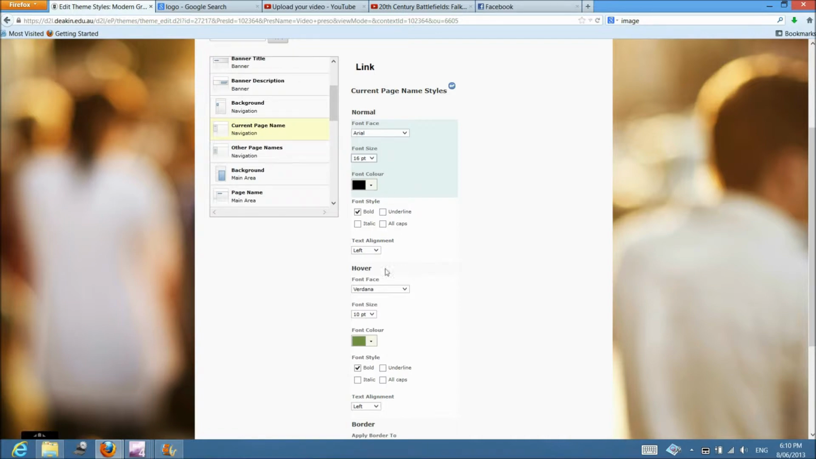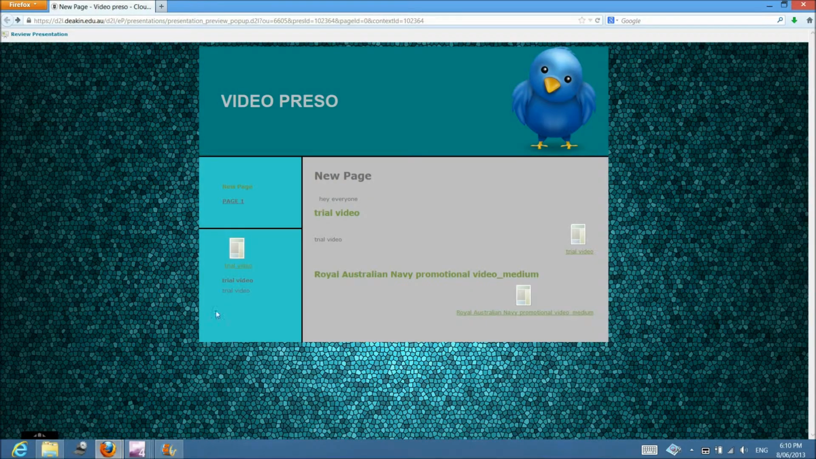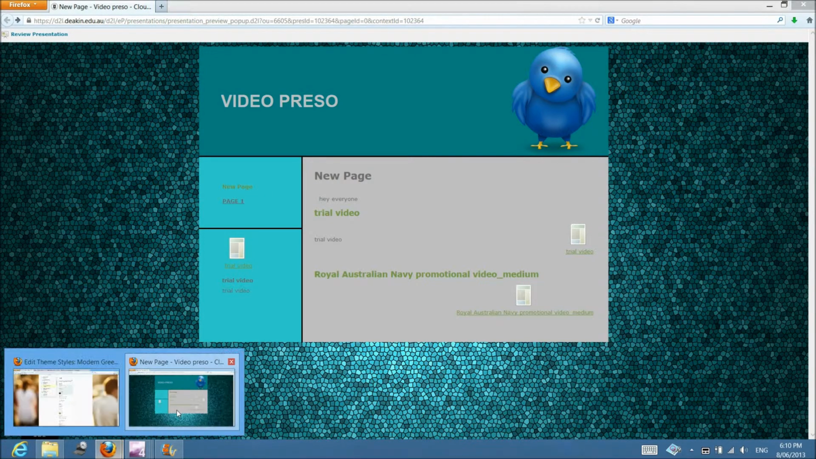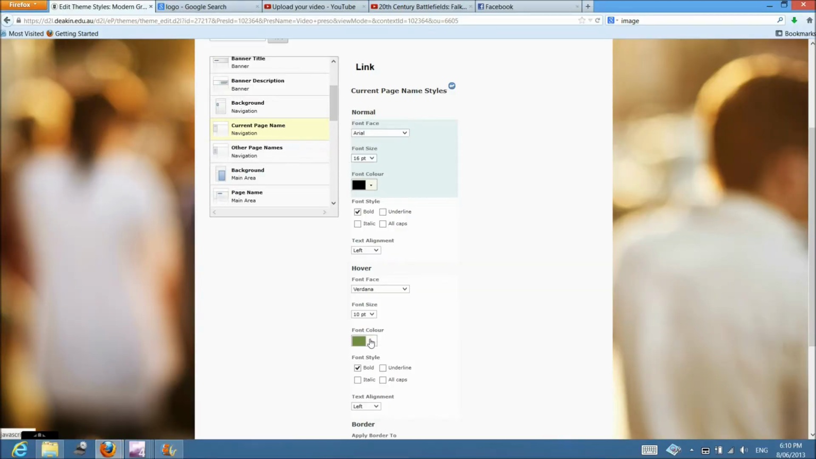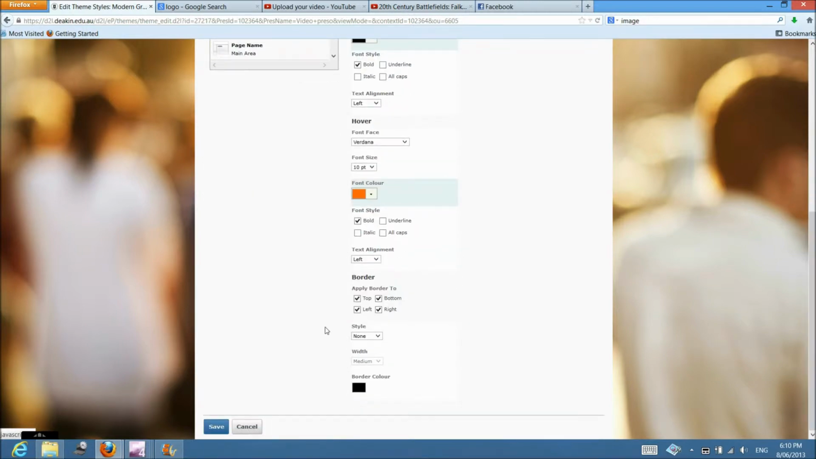Then you have hover. So hover is, as it says, what it's like when you hover the mouse over it, if you want to change its color or not. Right now I've got no hover color on. I want to put a color on. So we're going to change that by making it, let's make it this kind of orangey color there. Save that.